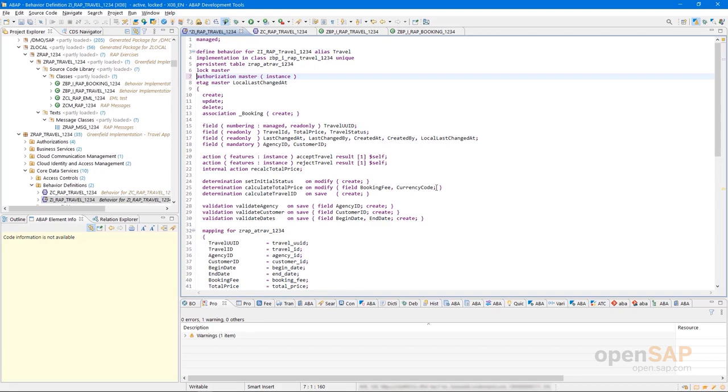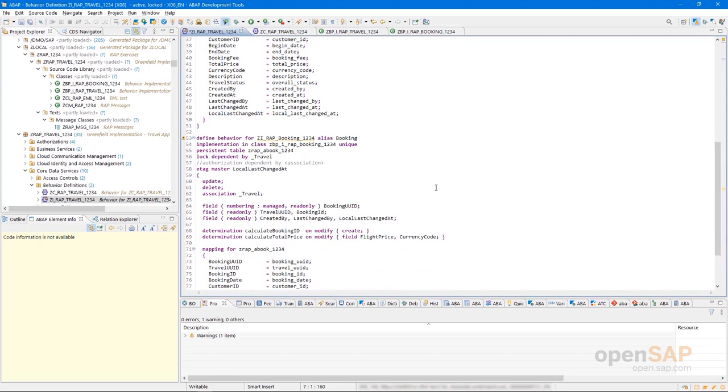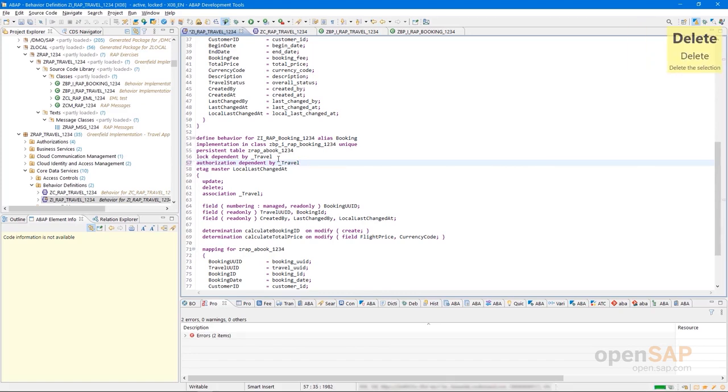Scroll down to the booking entity and uncomment the authorization dependent line and specify the association travel. This declares the booking entity as authorization dependent. Modifying requests to the booking entity are directed to the authorization master following the provided association. Save and activate the behavior definition.